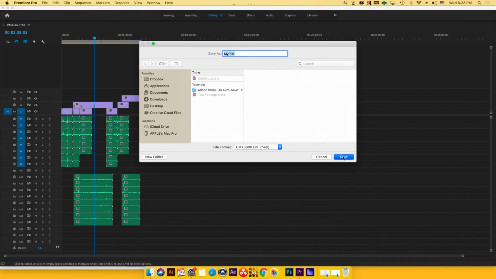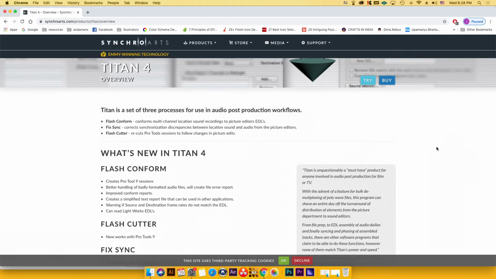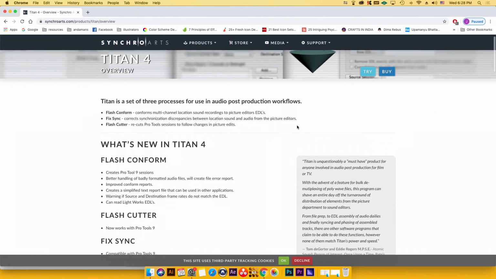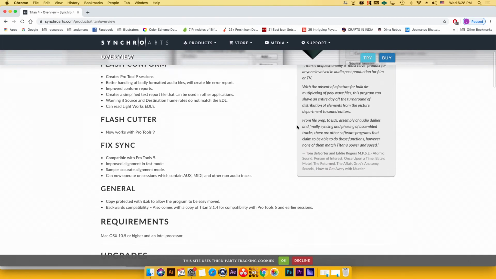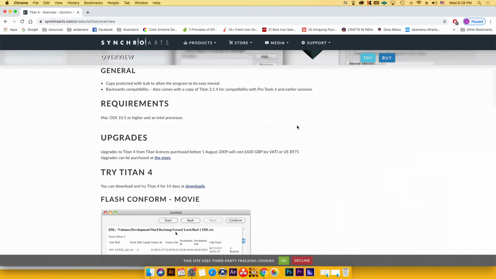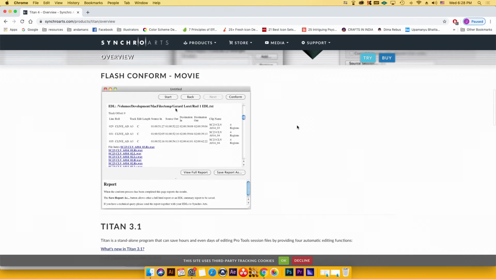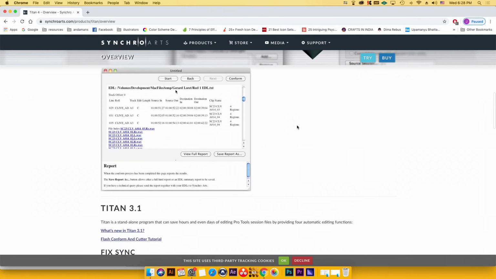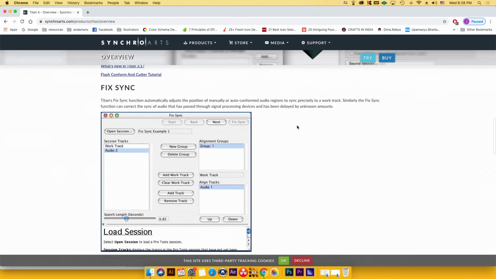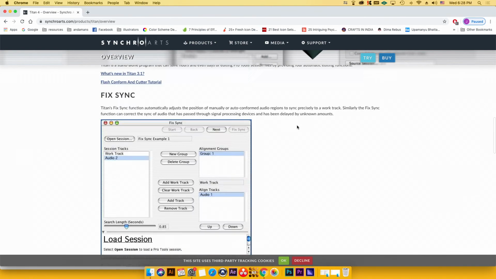Now Pro Tools natively doesn't import EDL files. You have to use different software to import it, and the most common software is Titan. It gives a detailed description on how to import an EDL and make a Pro Tools session. And I just want to go through two windows of this tool.